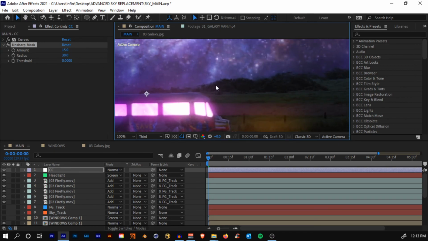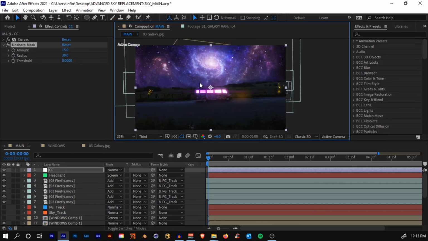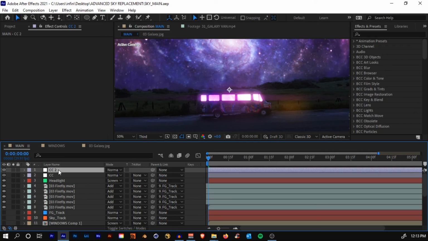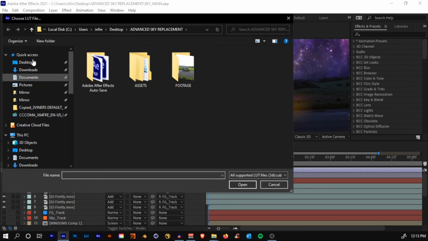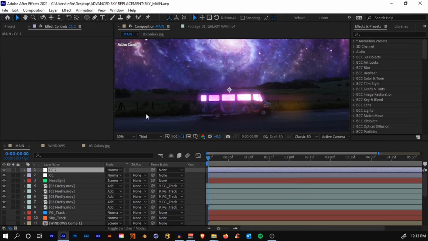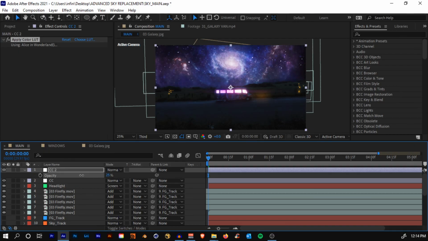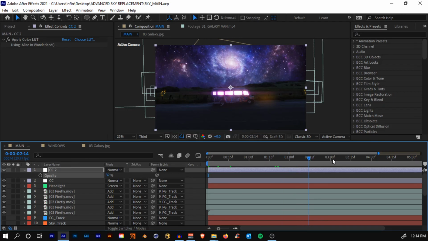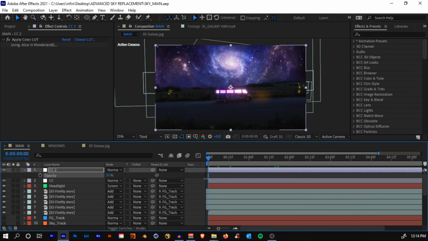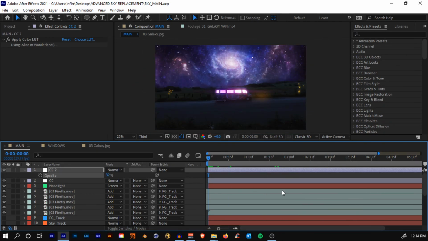Unsharp mask basically sharpens everything in the scene. And at the end, you can add in one final adjustment layer and drop in the LUT that I have given you. So apply color LUT, go to the desktop and apply that, and just decrease the opacity, hit T and decrease the opacity. It will basically blend in everything. Yes, something like that. Yep, there we have it.